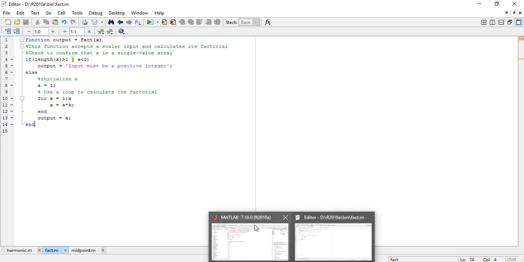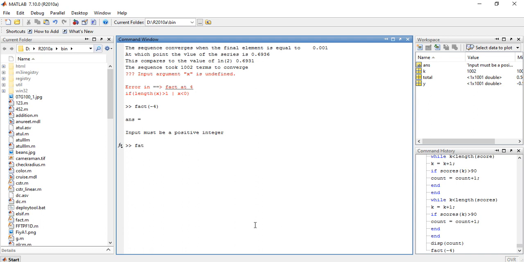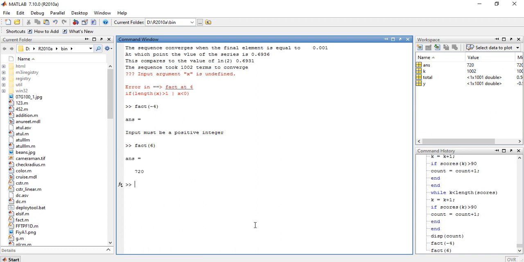Now I am going to find the factorial of, let us suppose 6. So this comes out to be 720. So this is how you can use for and while loops in different programs to calculate different functions. So this is all. We will discuss midpoint break loop in our next tutorial.